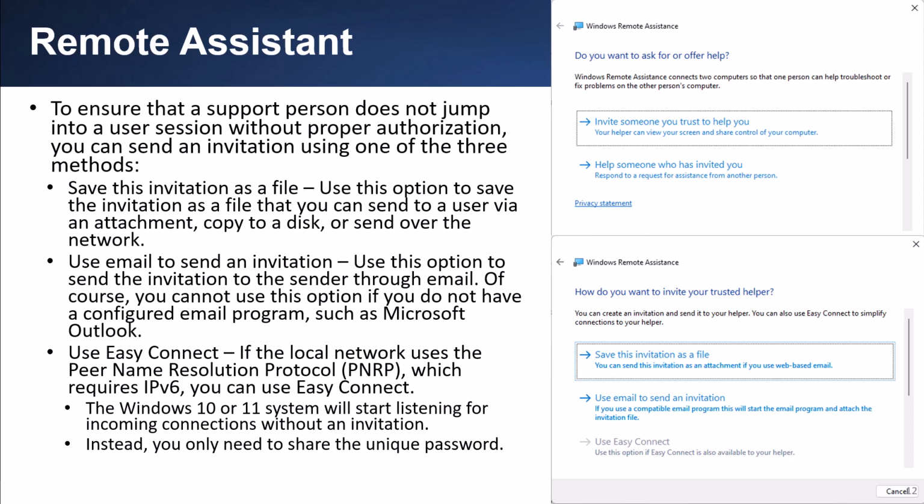Use email to send an invitation. Use this option to send the invitation to the user through email. Of course, you cannot use this option if you do not have a configured email program such as Microsoft Outlook.